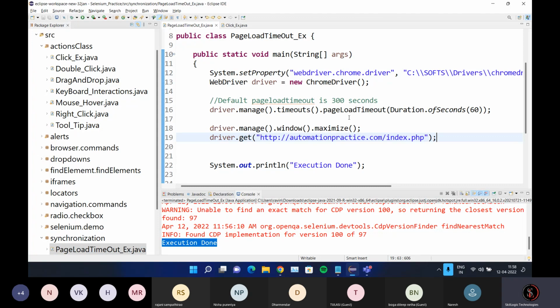But when we are trying to find a certain element, and the element is not found within the specified time, then both are not in sync. Then we again get a no such element exception, where the element is not found. Implicit wait helps us to wait for an element to appear, where we wait for a certain amount of time and then perform the action on that particular element.